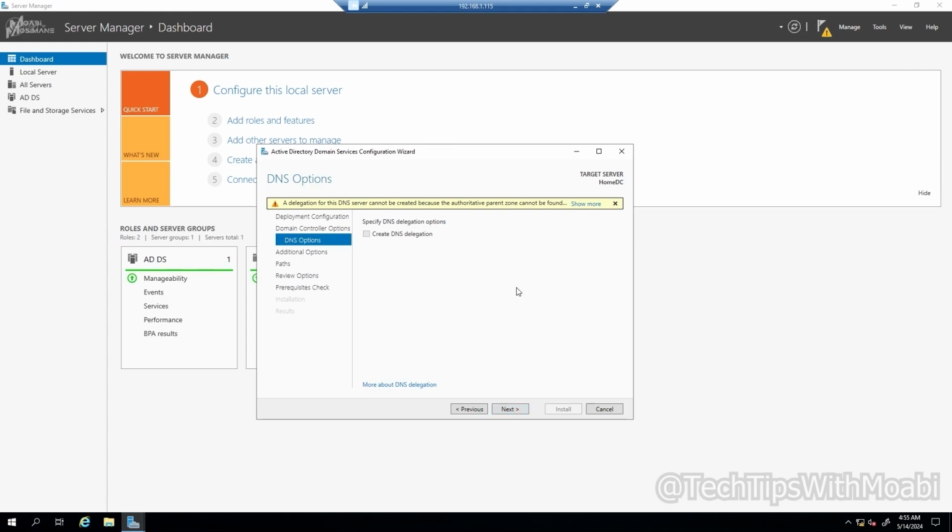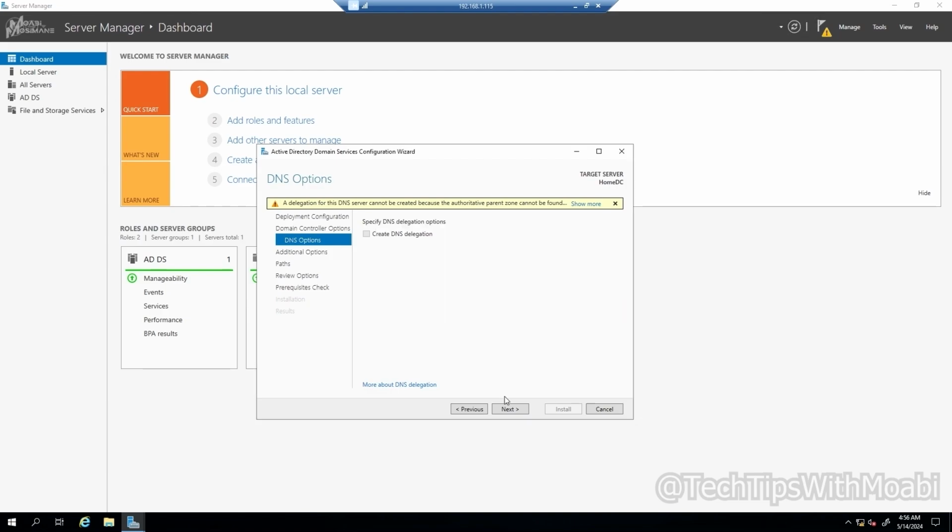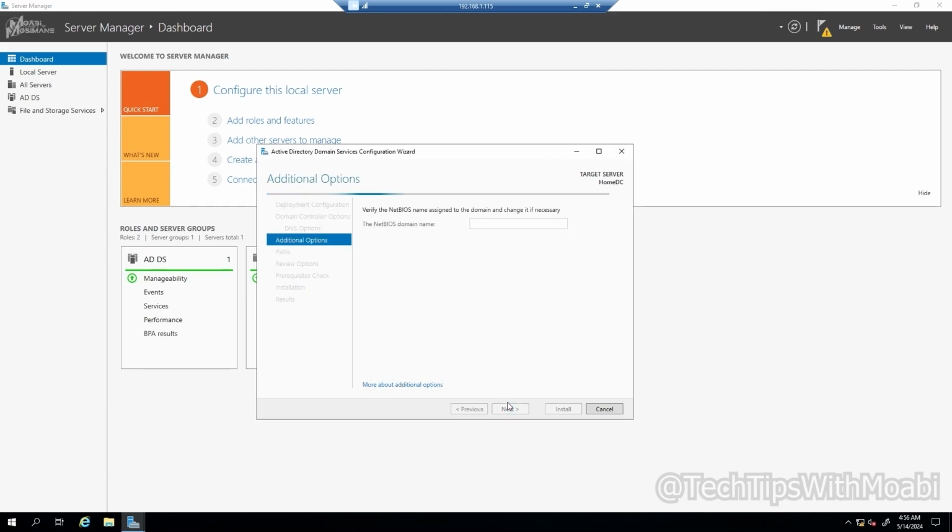Alright guys, after you click next, you will see the DNS options. Basically in this wizard, it's just informing you that you don't have a DNS server role configured, and in this option, the DNS server will be created for you. You can read the full warning message from the button Show More. Once you are done, click OK and then click Next. Give yourself a few minutes. This will detect your NetBIOS domain name for you. Once it's complete, click on Next.